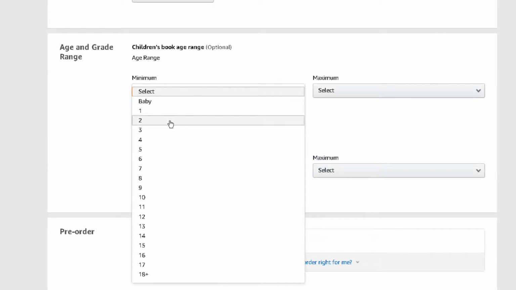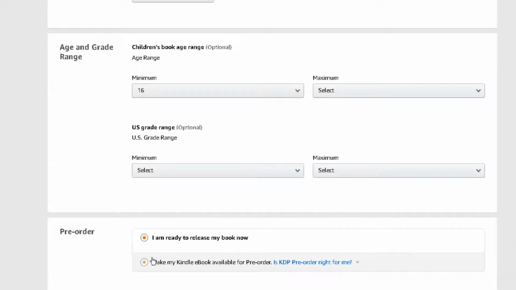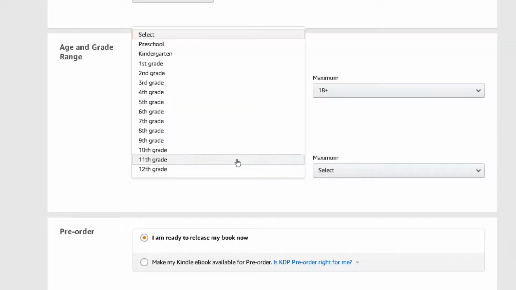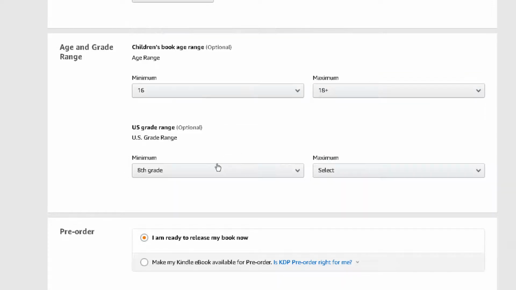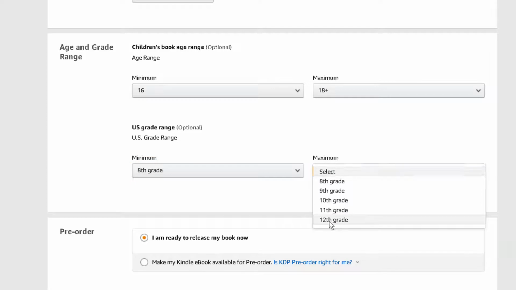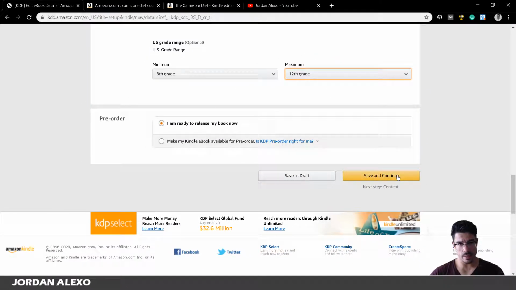And age, you want to set over here a minimum age. I like to set to 16 years and maximum to 18. And also when it comes to US grade range, 8th grade to 12th grade. And then you just press save and continue.